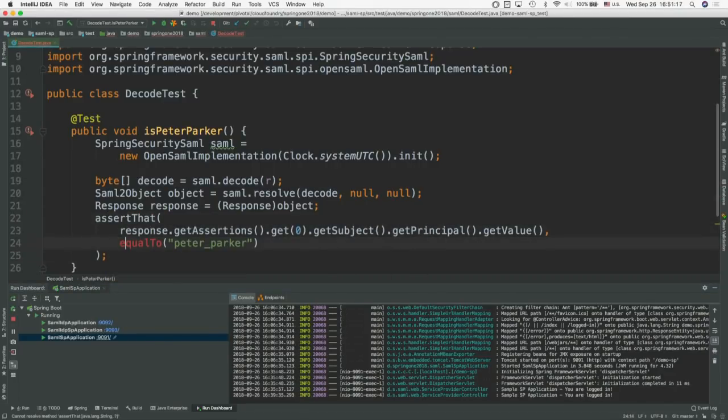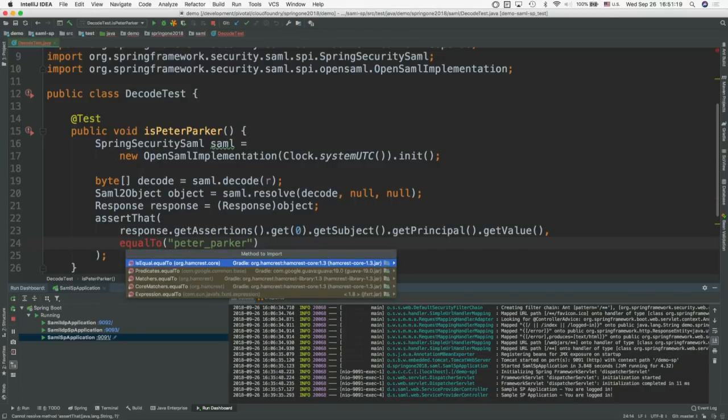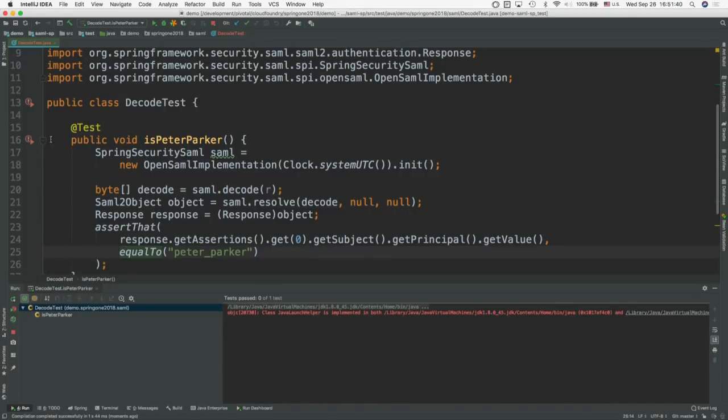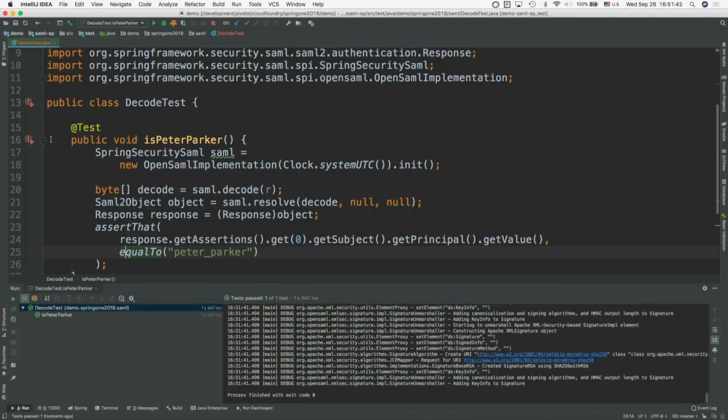But what we want to show is that this framework is going to be complete. You're just going to plug in your user store, and then the endpoints are going to run themselves. Very rarely are you going to be intercepting this. But running this test and dealing with these XML objects should be pretty simple.